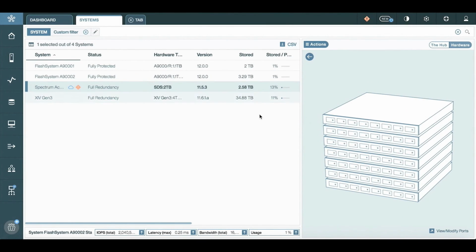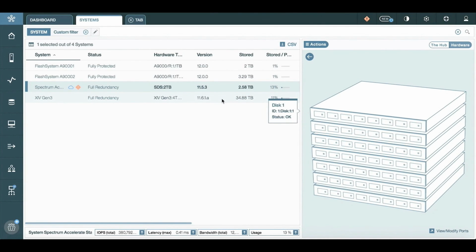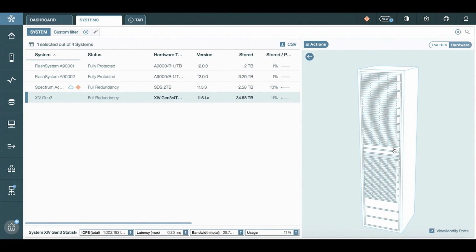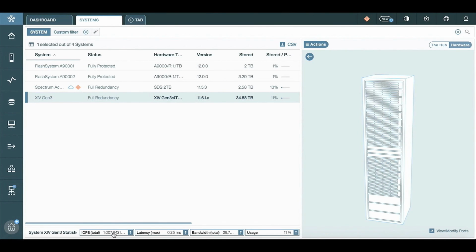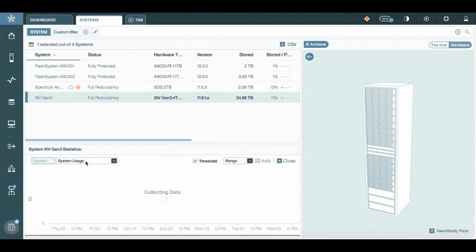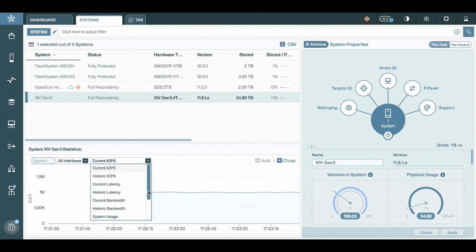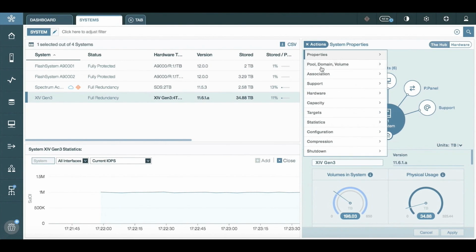I can also go to other systems. For example, this is the Spectrum Accelerate. I can bring up its disks, or its power supplies, etc. Anything that it's reporting on, I can bring up here in my GUI. For example, here's the XIV and its UPSs. I can see those IOPS, latency and bandwidth, as well as a trending forecast. Again, different ways of looking at the statistics by forecasting, current or historic. The chart itself is hot and live, so I can click and pin.